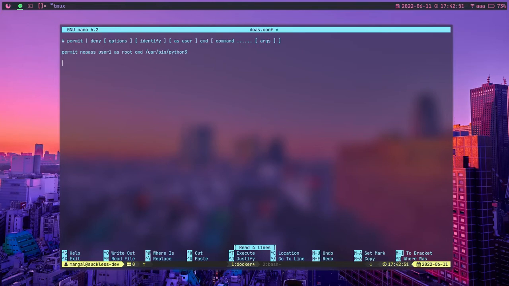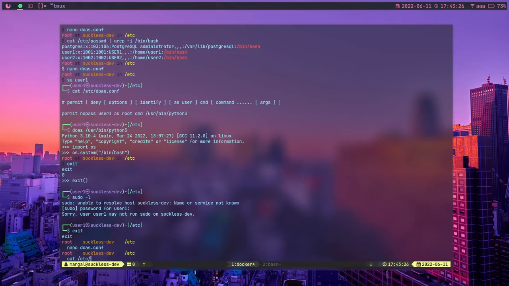I just skipped it, and let's go for something like, what if you want to allow a group to execute commands as root without any password? So we can do something like this: permit nopass, colon, and the group will be linuxkick, as root, cmd is equal to /usr/bin/wget. So let's see for the groups, cat /etc/group, grep linuxkick.